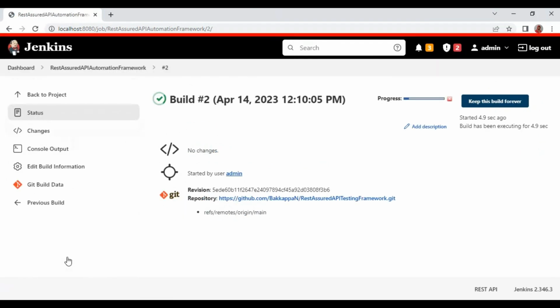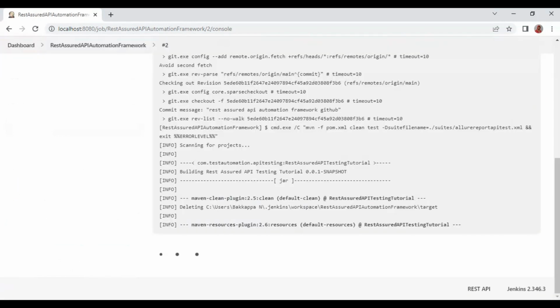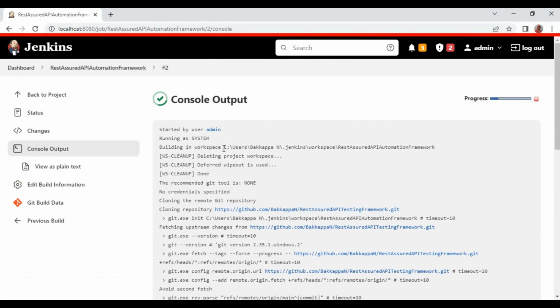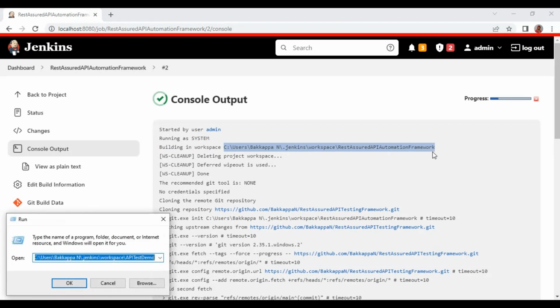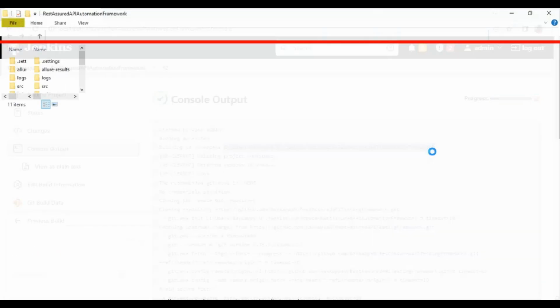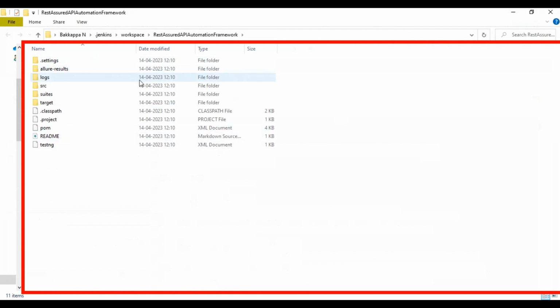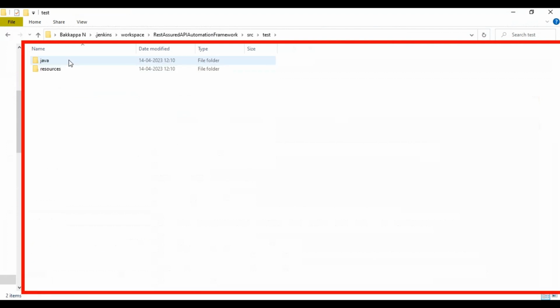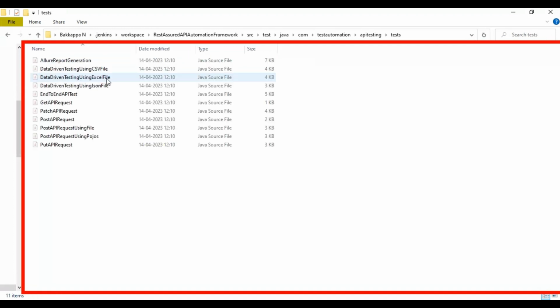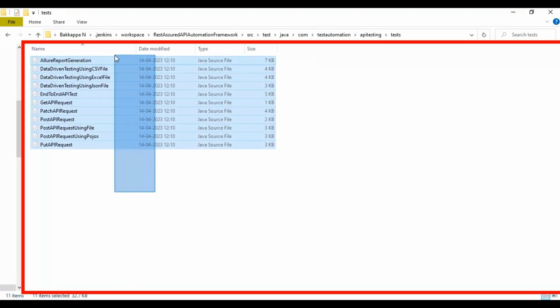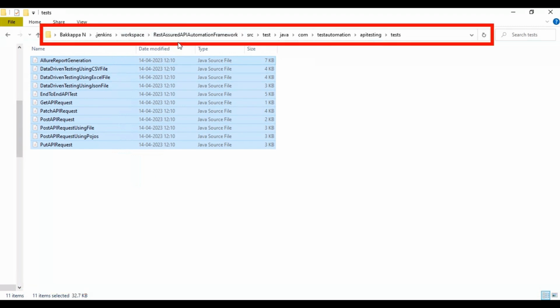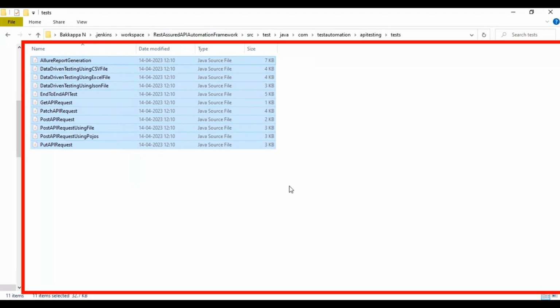Let's go to this second job. And if I go to this particular location, this is where my GitHub repository is getting cloned. If I go here, I should be able to see my GitHub repository over there. This is the GitHub repository, cloned from GitHub. And if I go inside src, test, java, com, this is the package we are going inside, and under this we have the tests. These are the API automation tests we have written while discussing all the chapters in the REST Assured API testing full course.